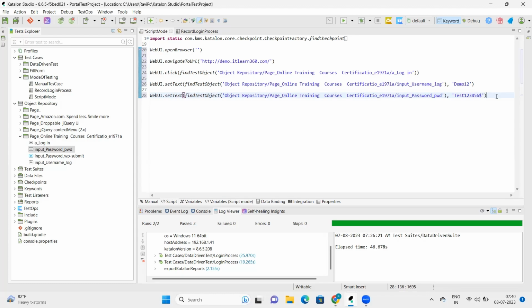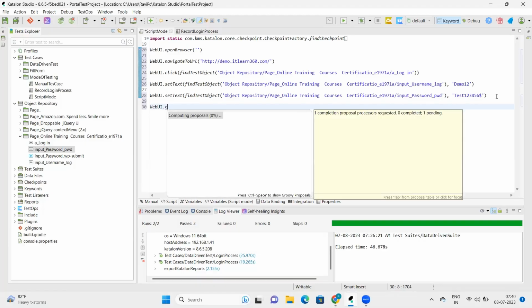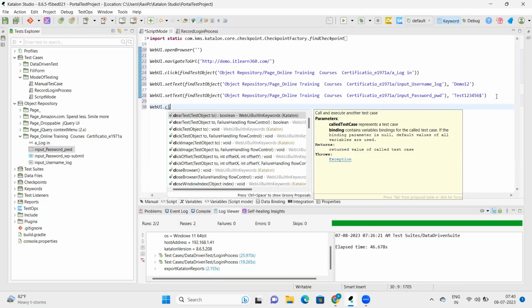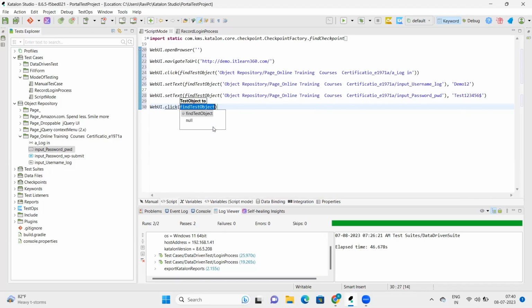And at last, what we have to do is click the submit button. So again, I'll use click here and remove the value from here. And I'll click on the submit button and pass it here. Again, drag it, drop it here. So the click is performed.